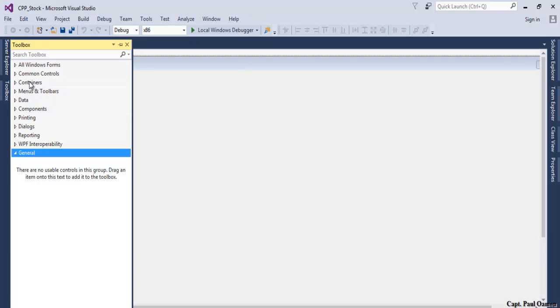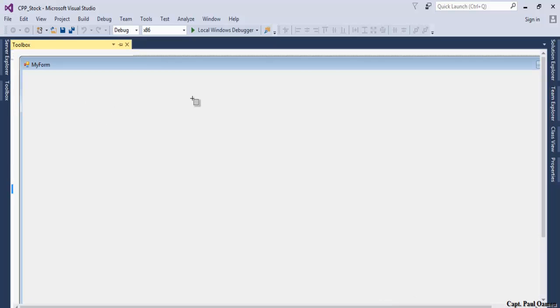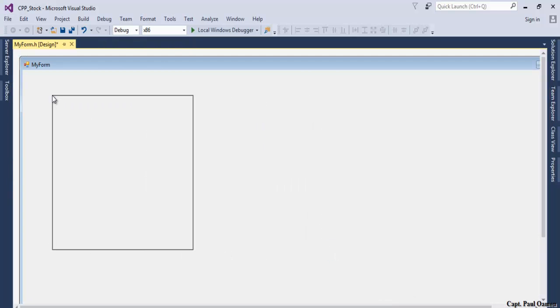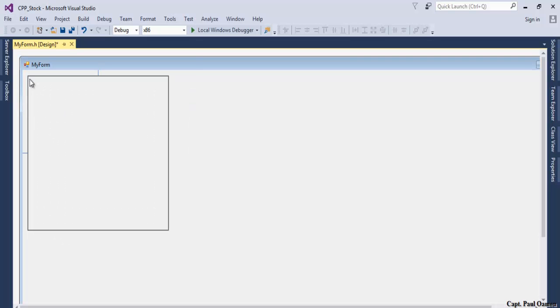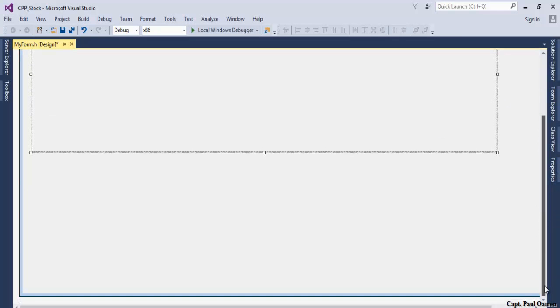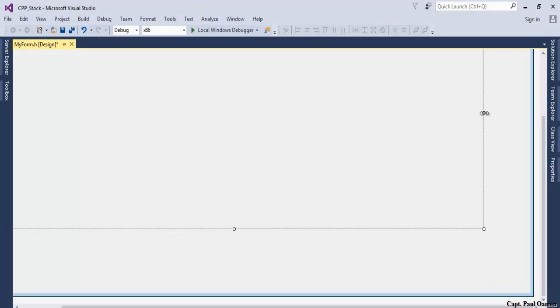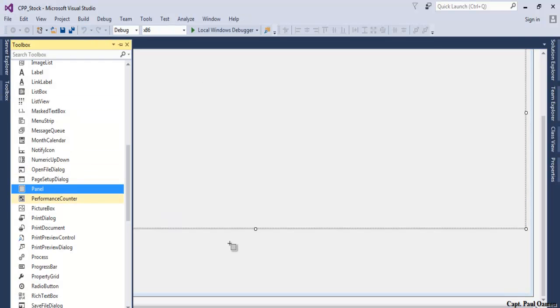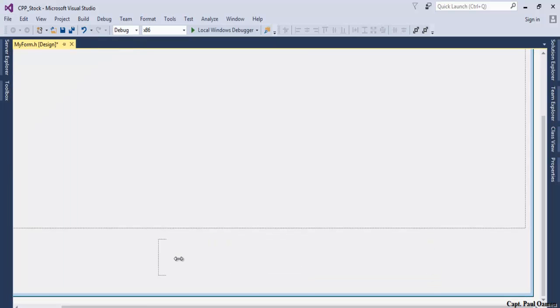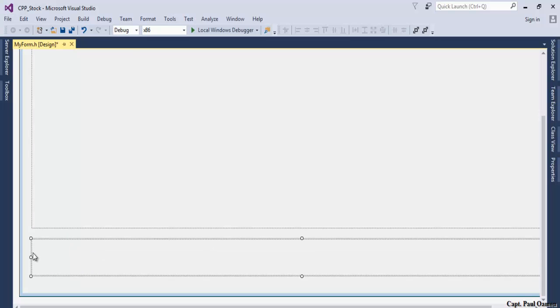Now let's go to the toolbox and select a panel. With the panel selected, let's drag the panel down, and take it down a little bit more. Bring it right down, and we add another panel right underneath here. Drag it that much. Then we're going to need two more panels there.